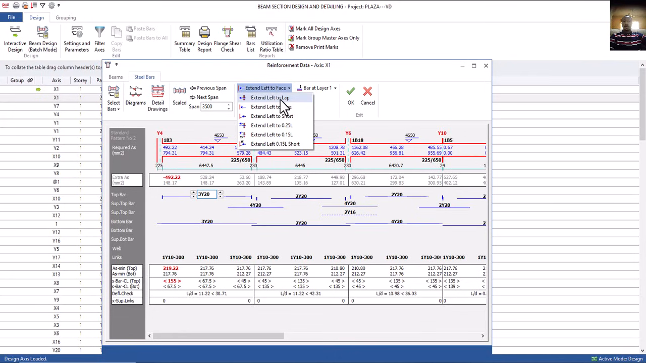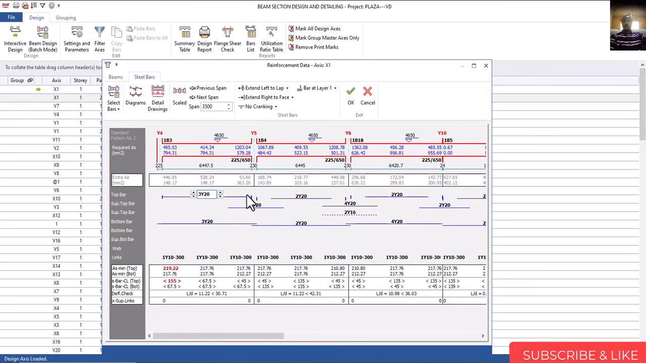Extend left to lap. Yes, extend left to lap and extend right to lap. So come to this place again, then click on extend left to lap and extend right to lap. So okay, come here, reduce and also increase. Can you see it now? So this is how you go about it.